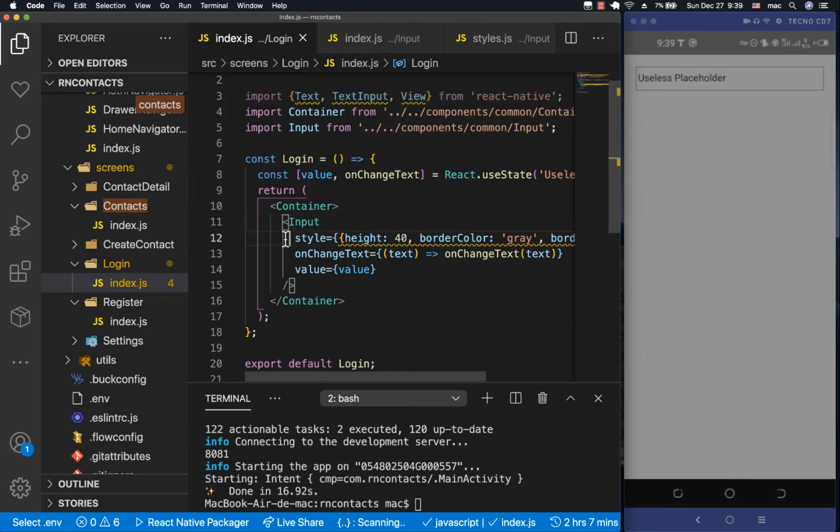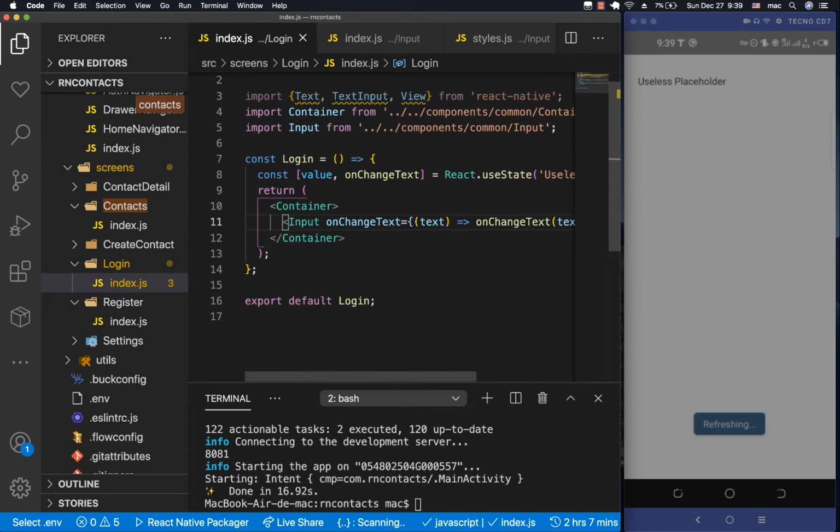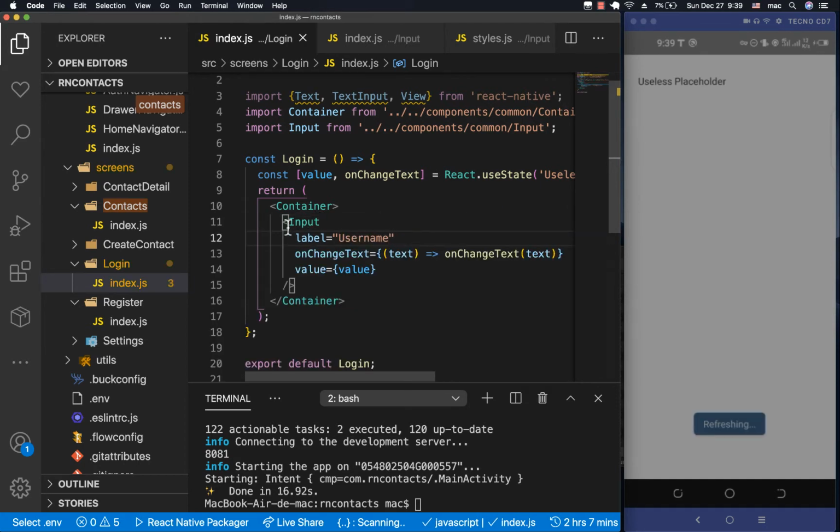Now here, for the style, let's hold on to pass it. So for the style, we will be implementing our custom one. Now we also want the user to be able to pass a label, which they can't pass by default. So let's say label equals, let's say something like username. Okay, so you notice that this component doesn't really accept the label yet.